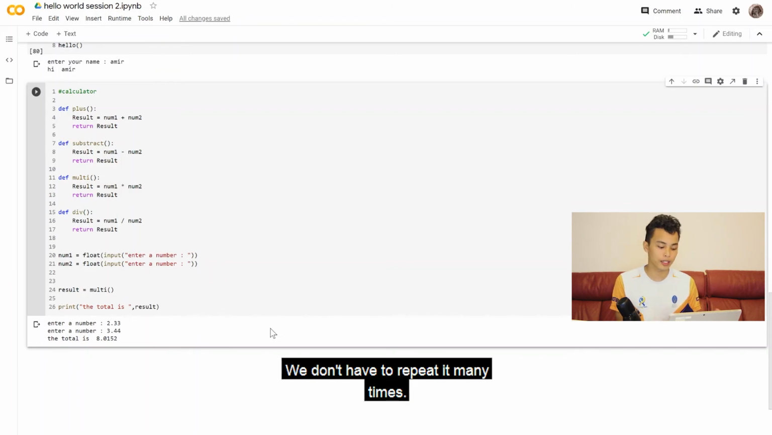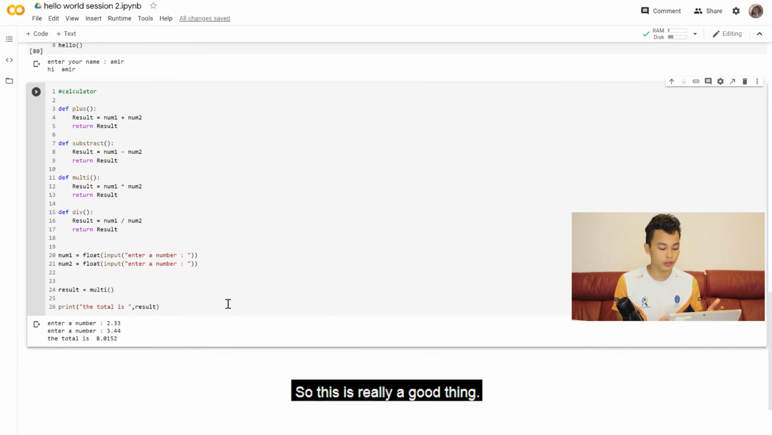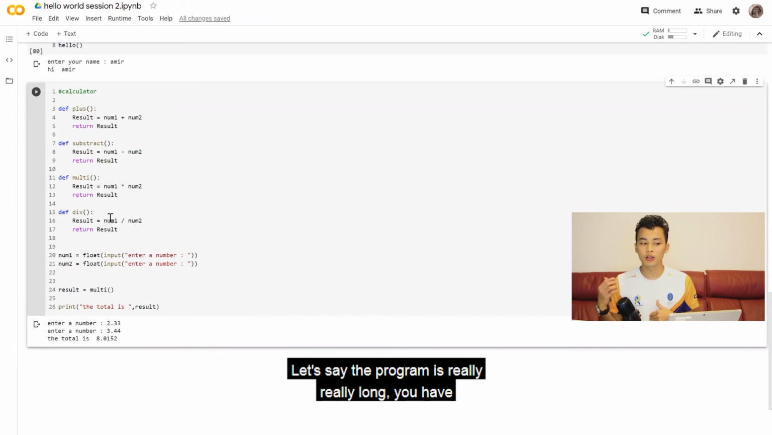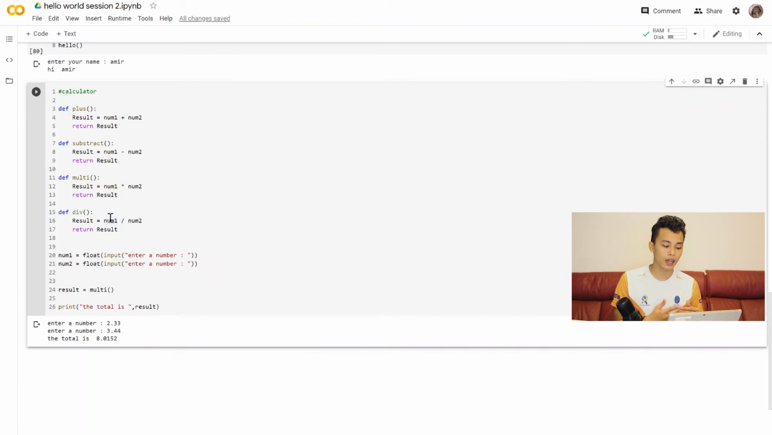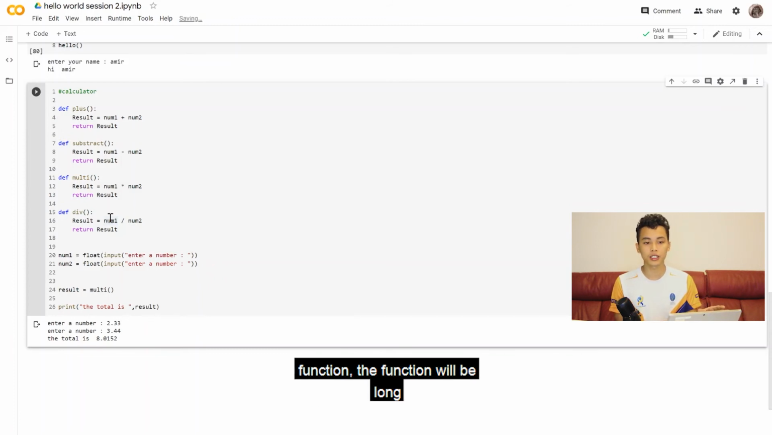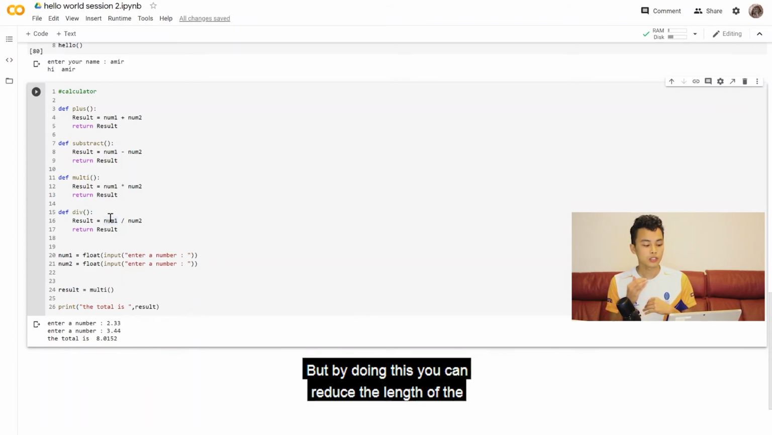We don't have to repeat it many times. So this is really a good thing. It makes the function more handy. Let's say the program is really long and you have multiple values to return. If you need to write all of those things inside the function, the function will be long. But by doing this, you can reduce the length of the function.